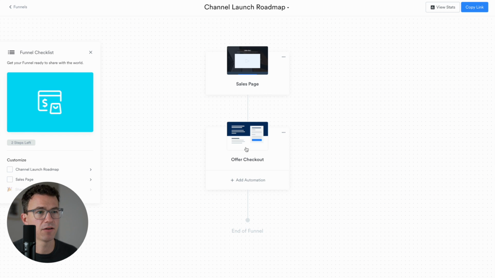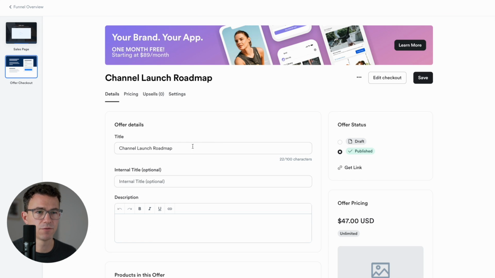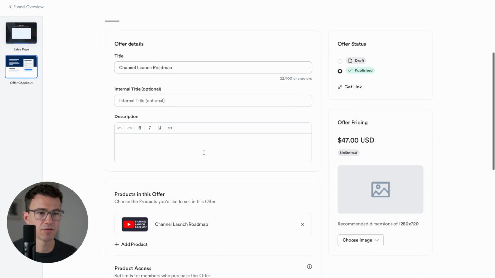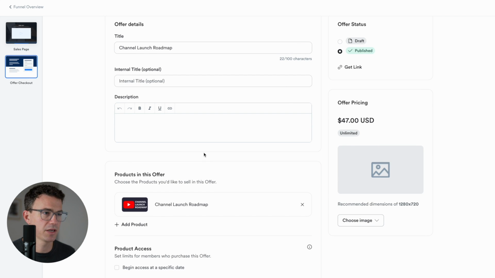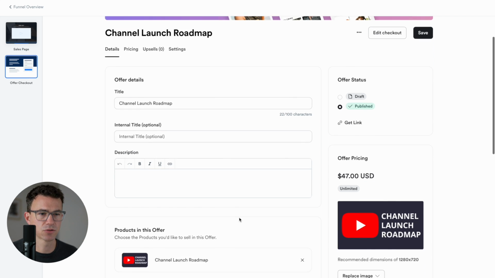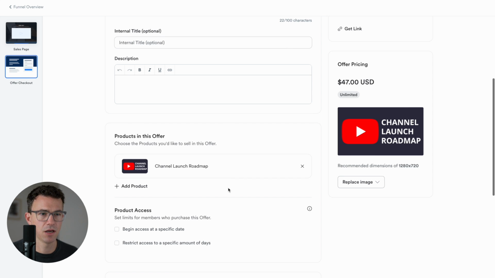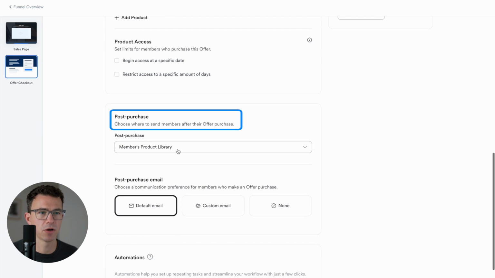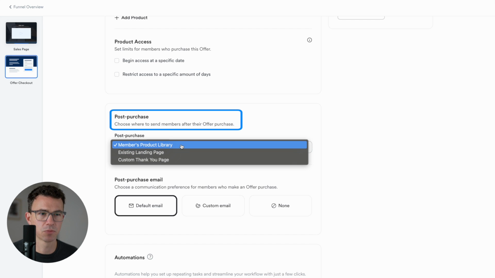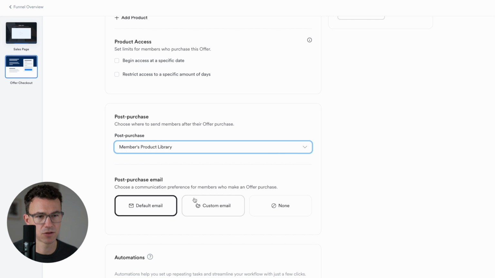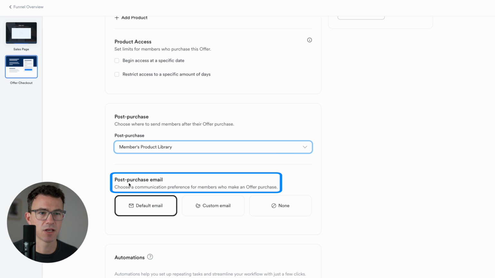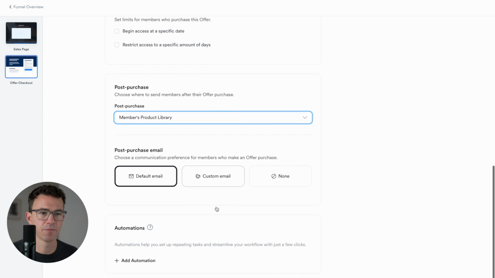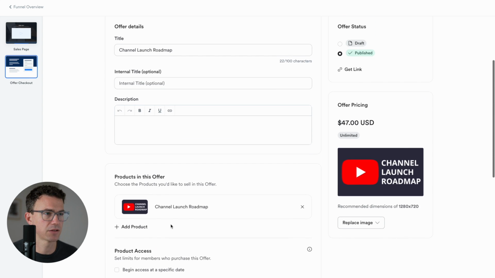Now what's next? We have the checkout page. So this is going to be fairly simple. You don't need to add a lot of things here. You already sold it on the sales page. So we have the offer details, description, product offer, product asset, begin at a specific date, restrict for a certain number of days, no. Post-purchase, what do you want to happen? So members, product, library, so that would give them access to the course they just purchased. You can set up a post-purchase email, so if there's something custom that you'd like to send to them, you can set that here. If there are other automations, you can add that right here.